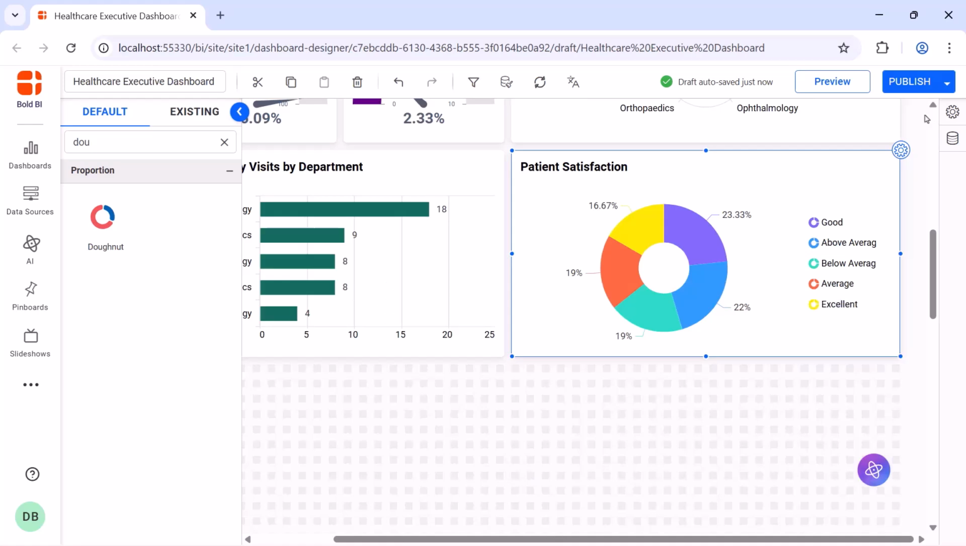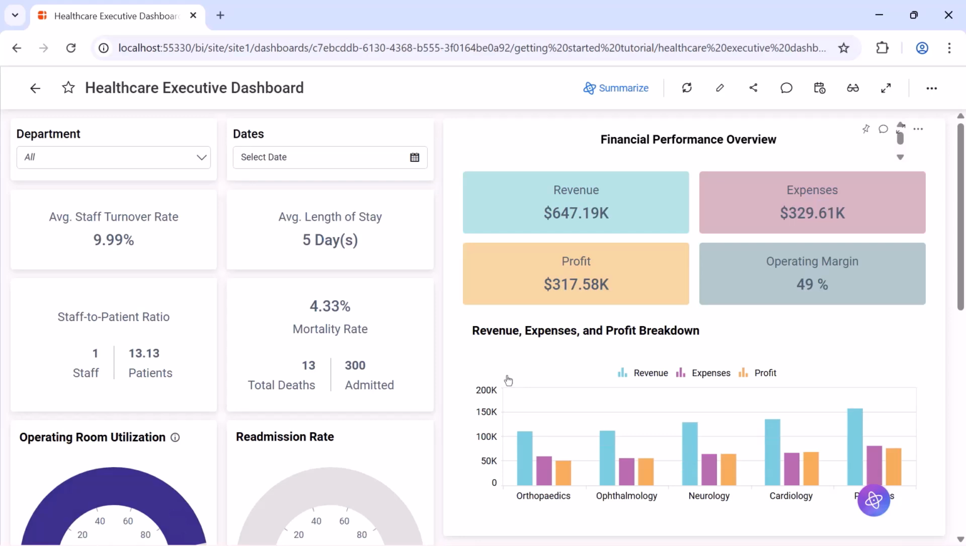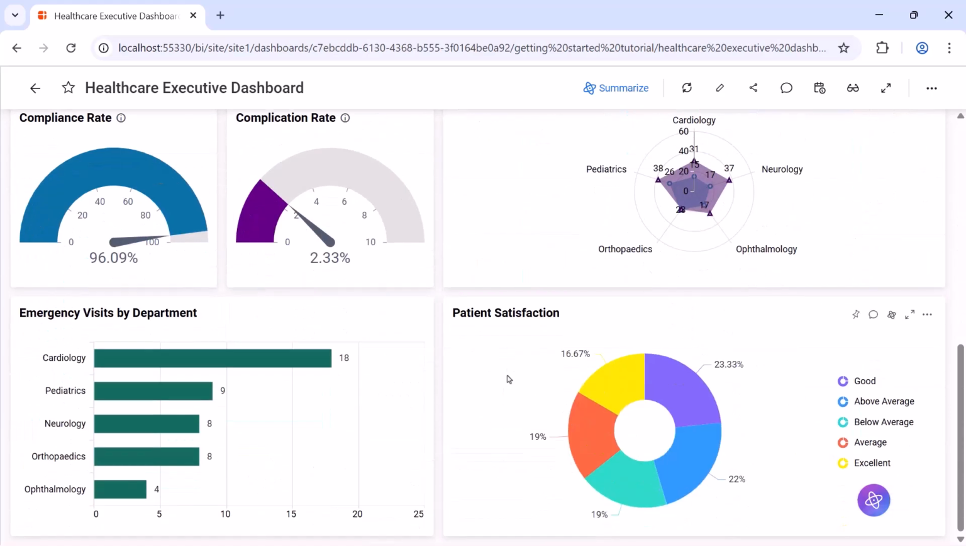Once the dashboard is created, you can publish it by clicking the Publish button. In this video, you have learned how to create a dashboard for healthcare executives in Bold BI.